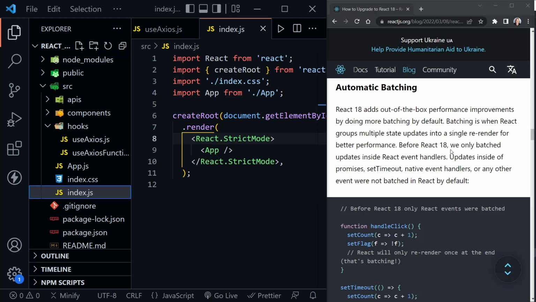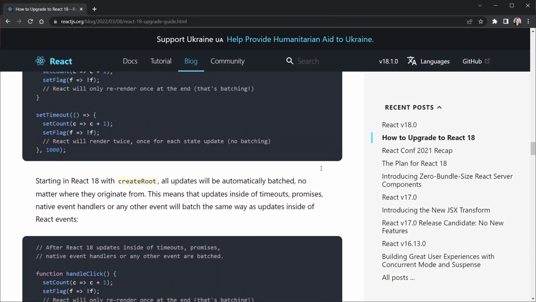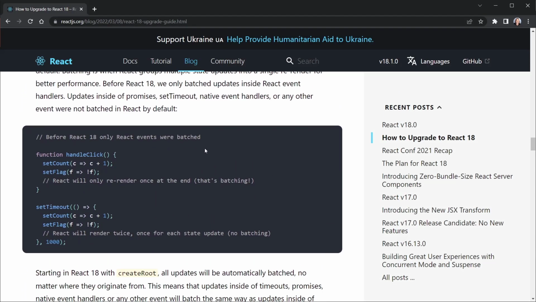Well, React has already done some automatic batching, but now it does more. So let's look at the code examples they have here, and I'll just drag this over to full screen because they do a great job with sharing this information. Before React 18, only React events were batched. So you can see we have a handle click function. We've got a set count and a set flag. So we're updating two different pieces of state, but it says React only re-renders once at the end, and that's batching. And that's what we're used to.